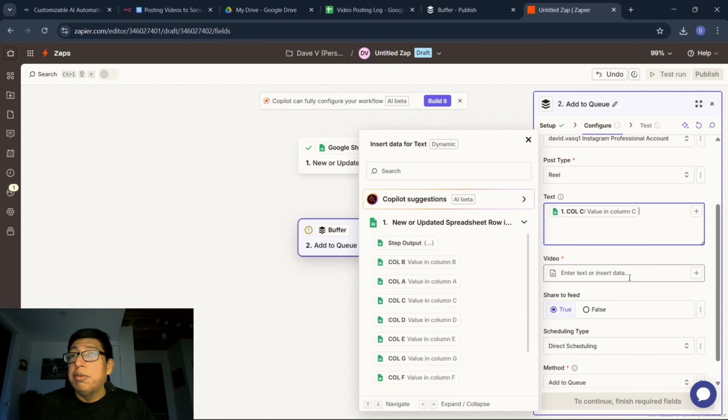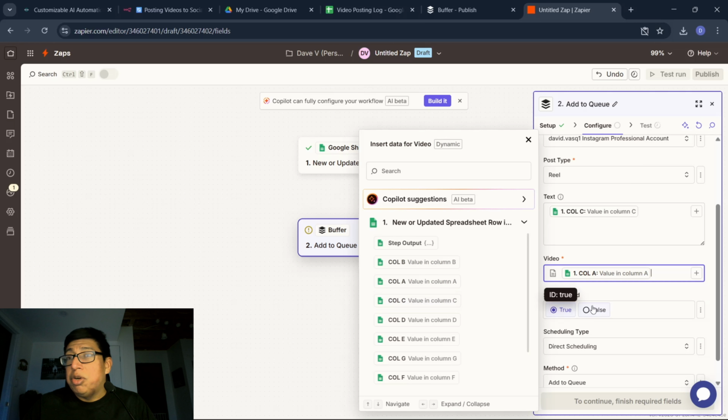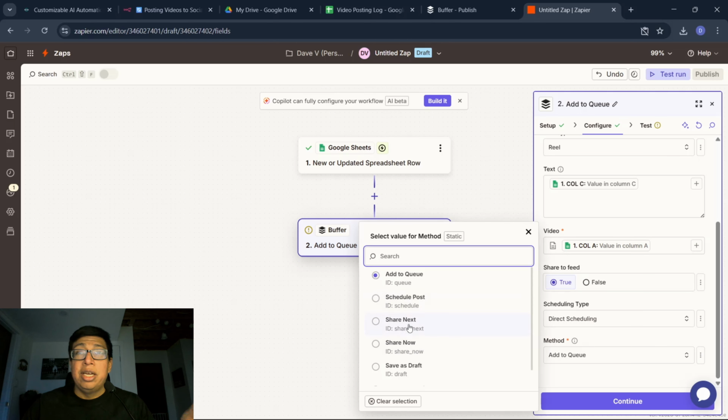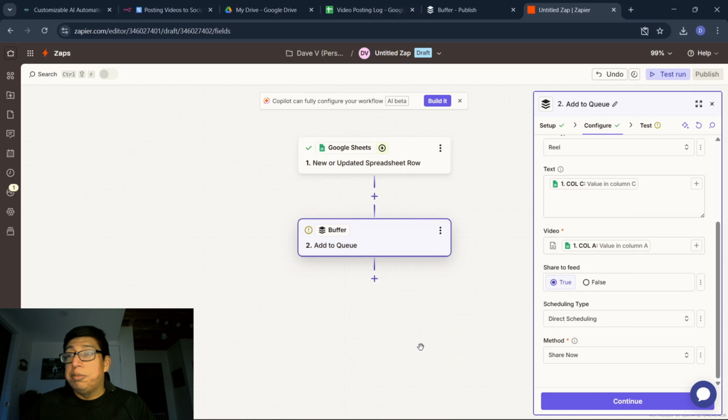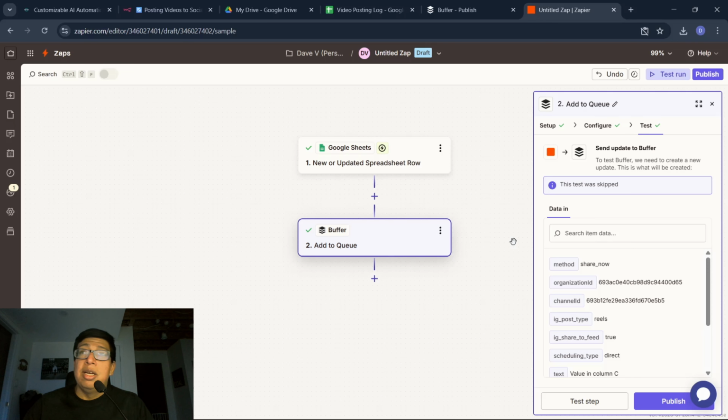Video, if you go to the sheet again, video is column A. So then you click the plus sign and select column A for the video URL. Scheduling type will be just direct scheduling. In this one, we're gonna select share now. Click continue, and we're just gonna skip the test since I'm gonna be testing all of them all at once, not one by one. I'll be doing it at the end, and that's pretty much it.